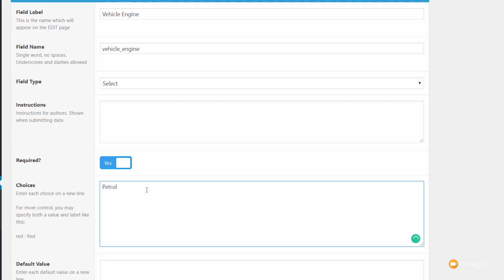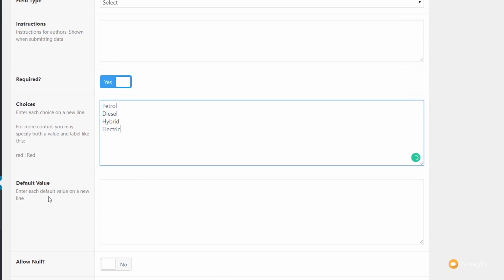I'm going to click underneath, and we're going to put diesel in, we'll put hybrid, and we'll put electric. So we've now created our values. Underneath that, you can see we've got default value. Each default value put it on a new line. So if you want to put default values in, you can do that if you want to.